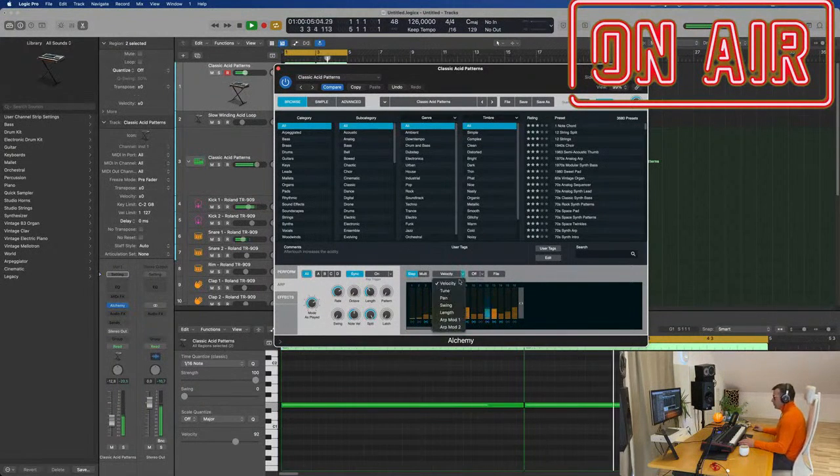So I don't necessarily like the first little part here, so I will drop it completely to 0. So it's still there, so it's going to be, I guess, here.